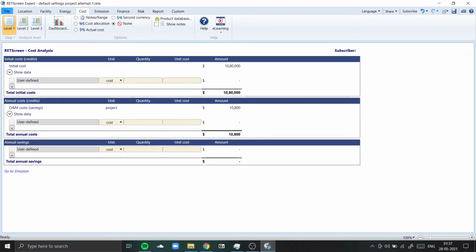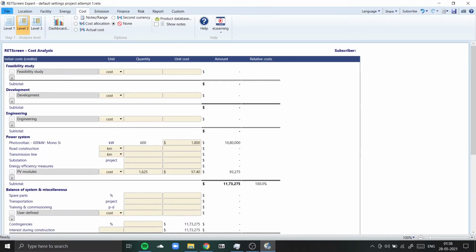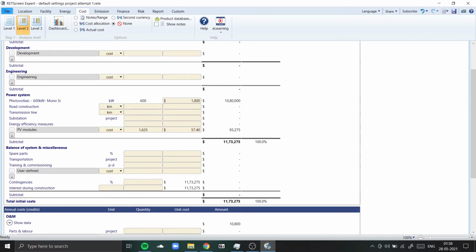Then we go for the cost analysis. Here also we have various levels. In level 1 the values come from the energy analysis we just did. It comprises the initial costs and the annual costs and savings. Note, here the savings are shown as 0, which says a lot about the project we intended to do. Then we move towards level 2 where we see the cost breakup in detail.